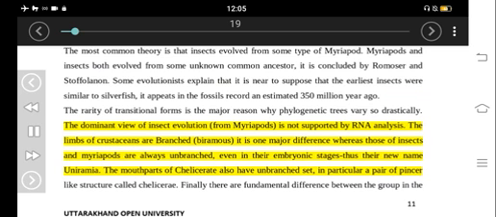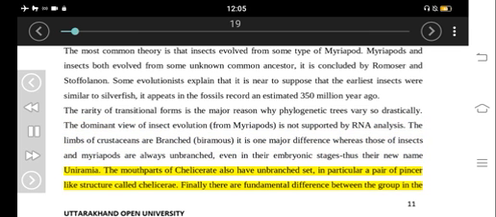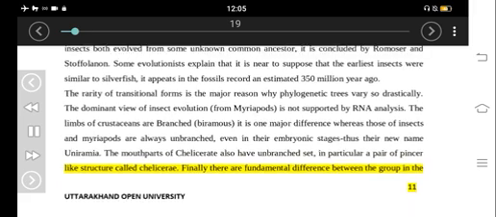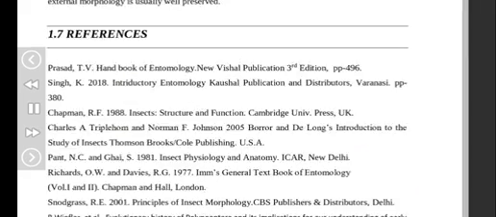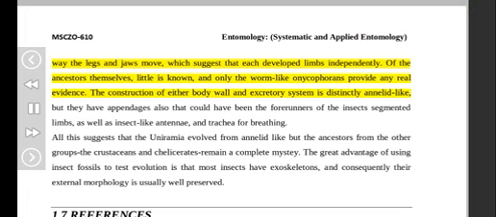The limbs of crustaceans are branched by rami, which is one major difference, whereas those of insects and myriapods are always unbranched, even in their embryonic stages, thus their new name Uniramia. The mouthparts of chelicerates also have an unbranched set, in particular a pair of pincer-like structures called chelicerae. Finally, there are fundamental differences between the groups in the way the legs and jaws move, which suggests that each developed limbs independently. Of the ancestors themselves, little is known, and only the worm-like onychophorans provide any real evidence.